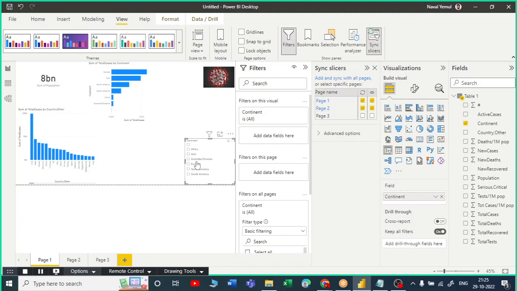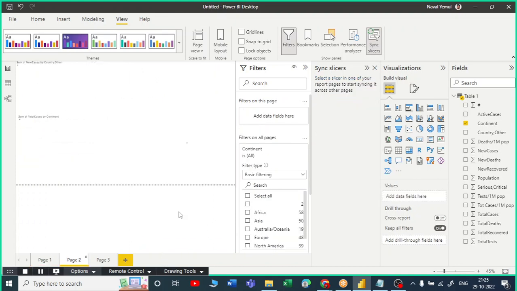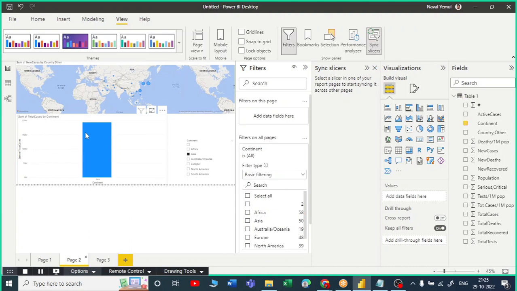So let me take Asia now. These three visuals are changing. Come to page 2. Now you can see only Asia, and you can see only Asia here. Rest all countries we cannot see. And you can see that the page 1 slicer is syncing to page 2.